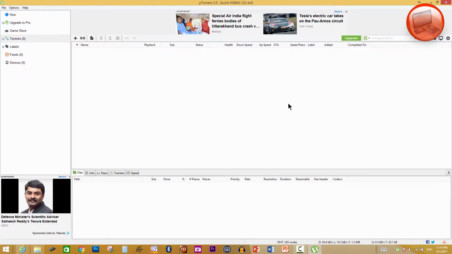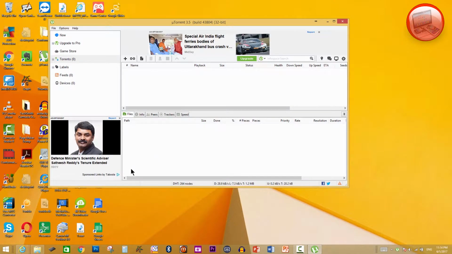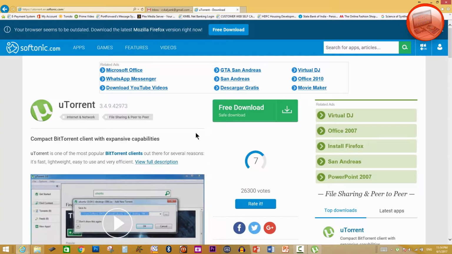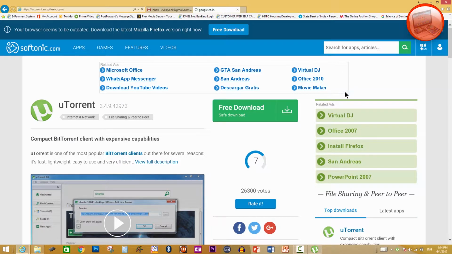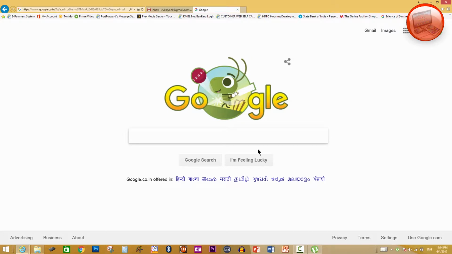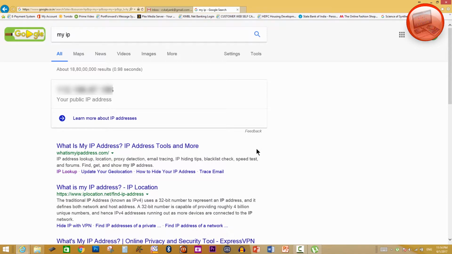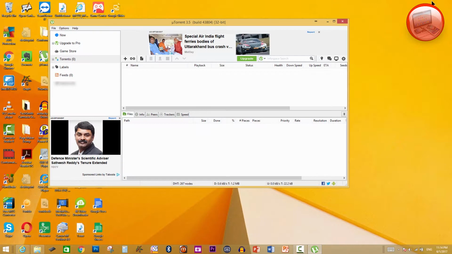Now what you're going to do is, first of all, you should know your IP address. If you don't know your IP address, go to Google. This is the public IP address that I'm talking about. You can say my IP, and it gives you a number. I've blurred this number because it's a very private thing for me. So go ahead and copy this or keep it there. You would need it in here to make the torrent.